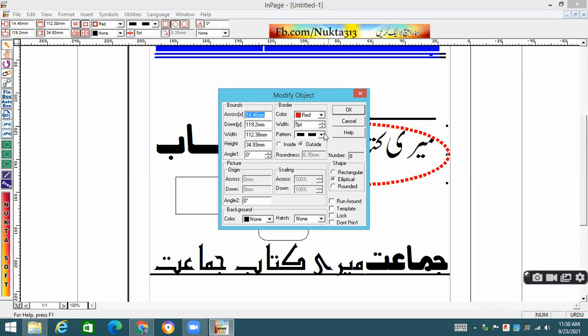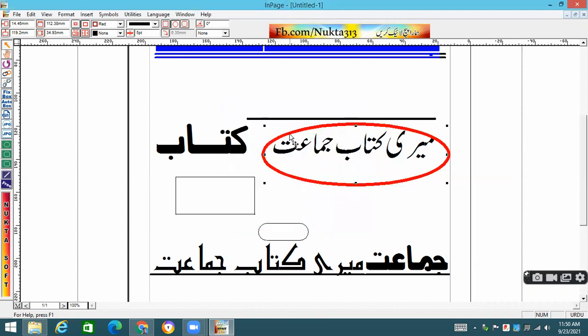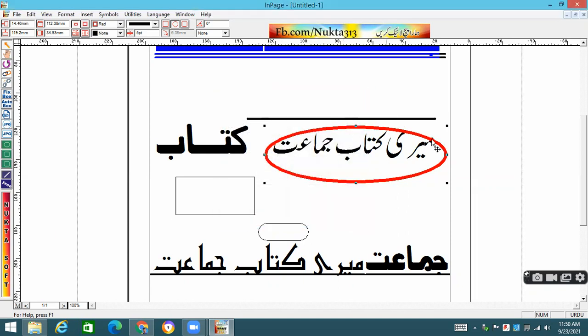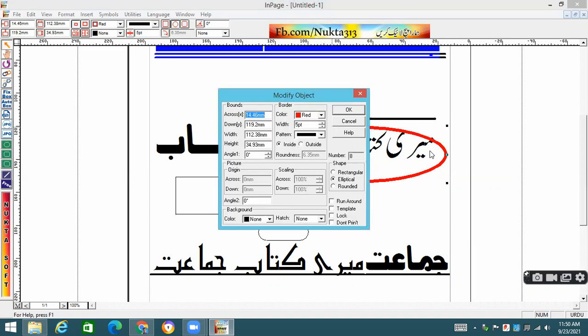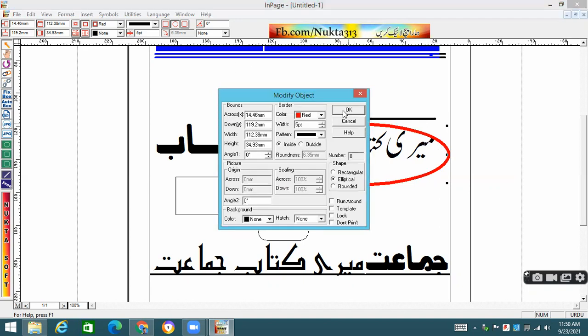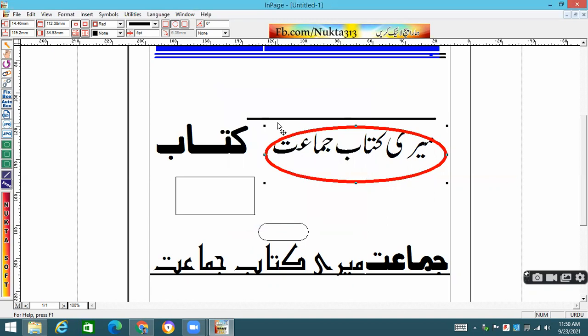These points are all relevant to the borders. Let me take some other color, so it will be visible to you. Now you can see what change is going on: the border will come inside the shape, or outside the shape. If I click on outside, the border goes beyond the shape. If I click on inside, the border will come inside the shape. This is the only difference.